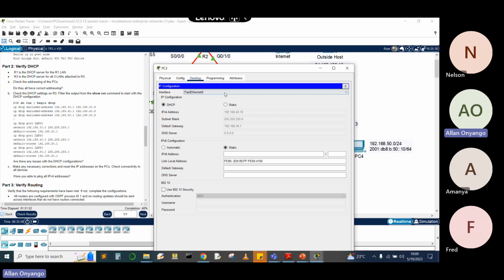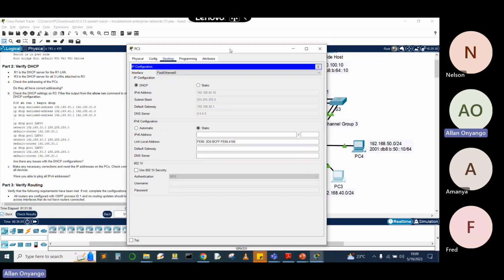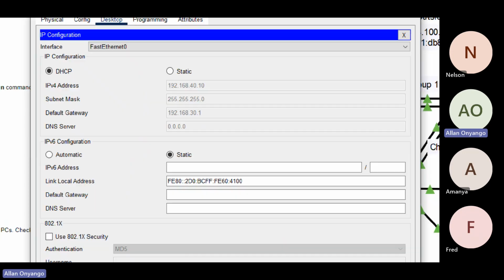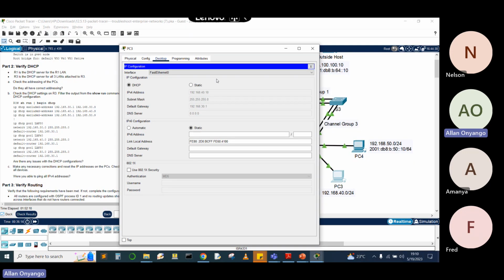PC3 IP address should be on network 40 something. And look at this. Let me just zoom it. The IP is correct, 40.10. But look at the default gateway, 30 something. This is wrong. It should be 40.1. And that's a problem we need to solve for PC3. Probably the DHCP server was configured with the wrong default gateway.